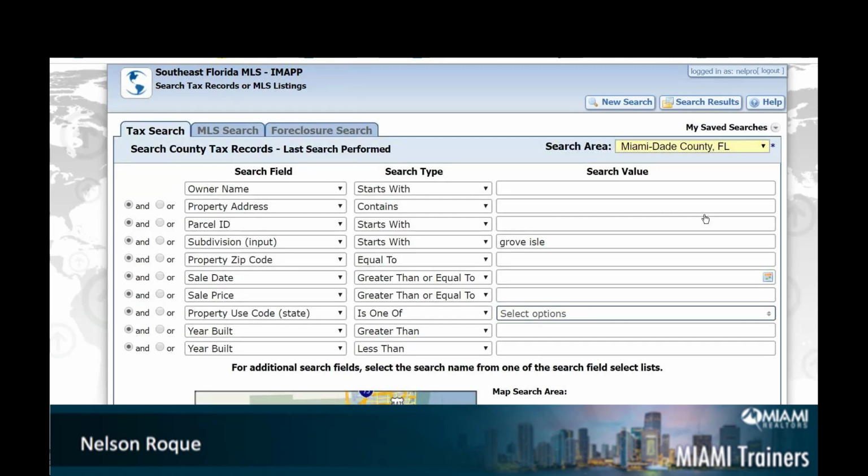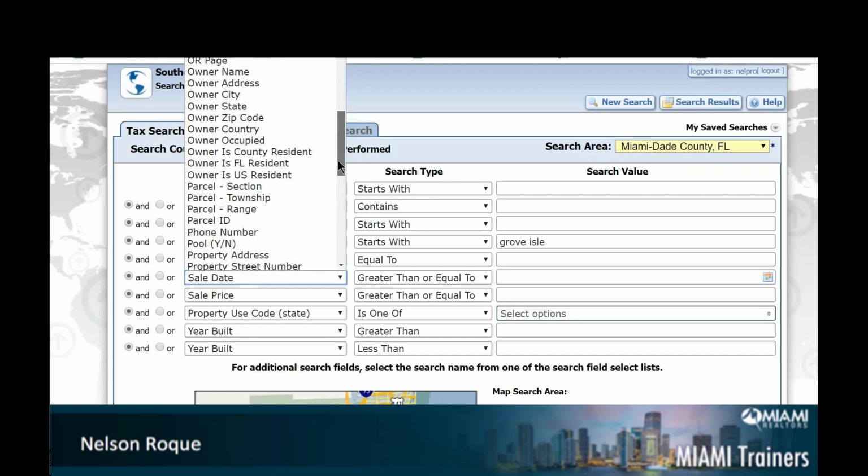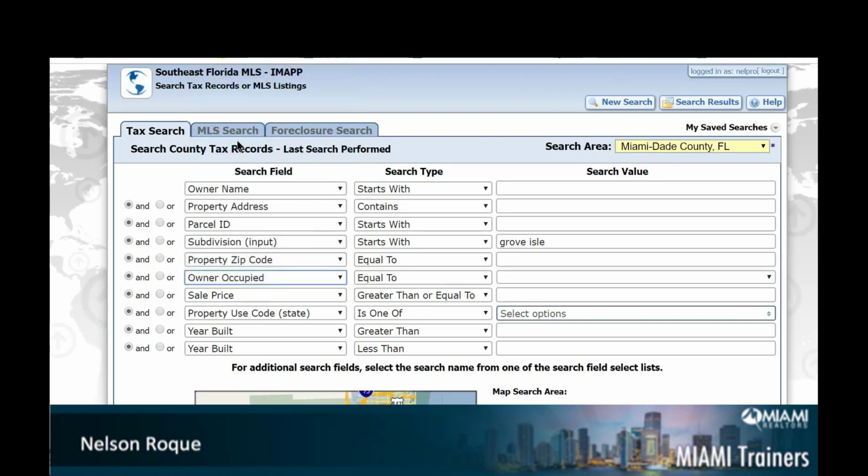It takes you back to your original screen. How do I find people who are renting anywhere? All you have to do is click on any one of the items. As long as you don't click on subdivision and destroy where you were, you can click on any other. I'm going to click on sale date just for the heck of it. And when you do that, look for a word called owner. As you're looking, you're going to notice that a lot of them begin with the word owner. But there's only one in that list that makes sense. It's called owner occupied. And I'm going to click on that one.